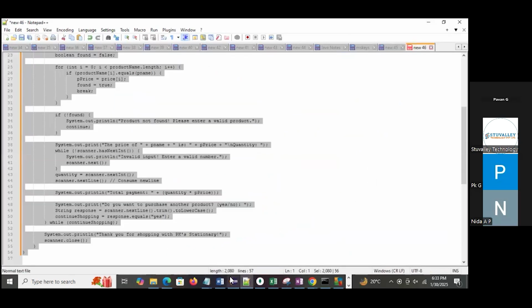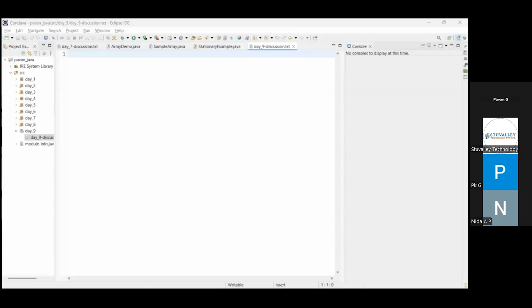Okay, so coming over here, we have this. With this, you are clear with the one dimensional array, which is also like a one-to-one correspondence that you are aware of, right?